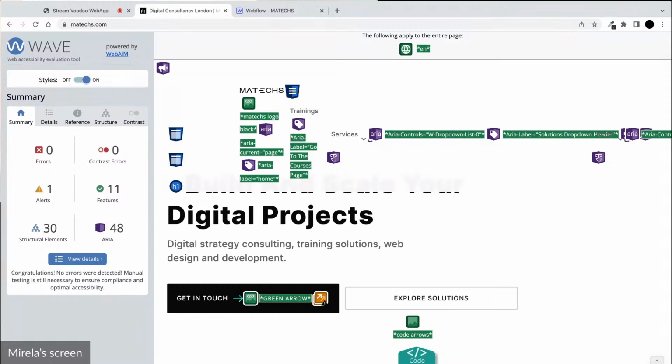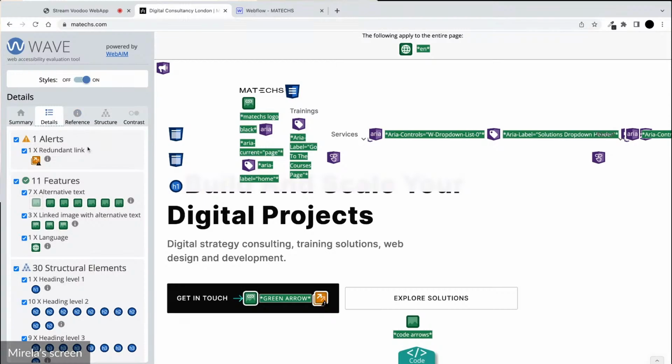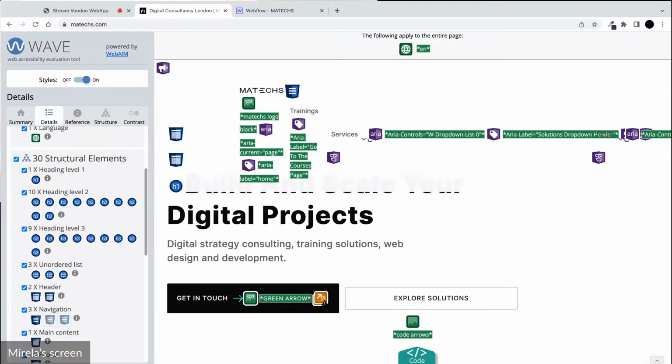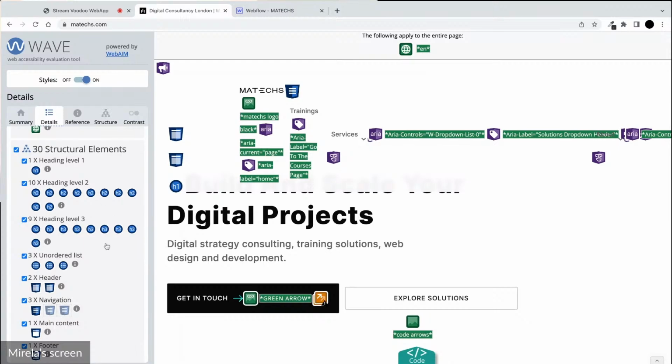If you want more information about these features, we need to go to the second tab, which is Details. Here we have more details on the features we saw in the summary. I want to maintain the current focus on the content structure, so you can scroll down to the structural elements, where we have the heading levels and the number of each heading type. There is just one heading level 1, so there are no issues flagged here, which means the heading structure complies with accessibility guidelines.